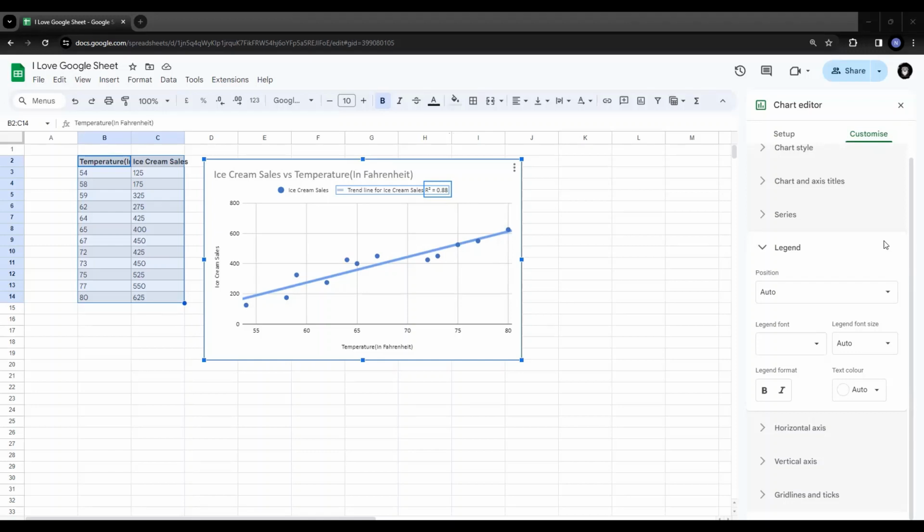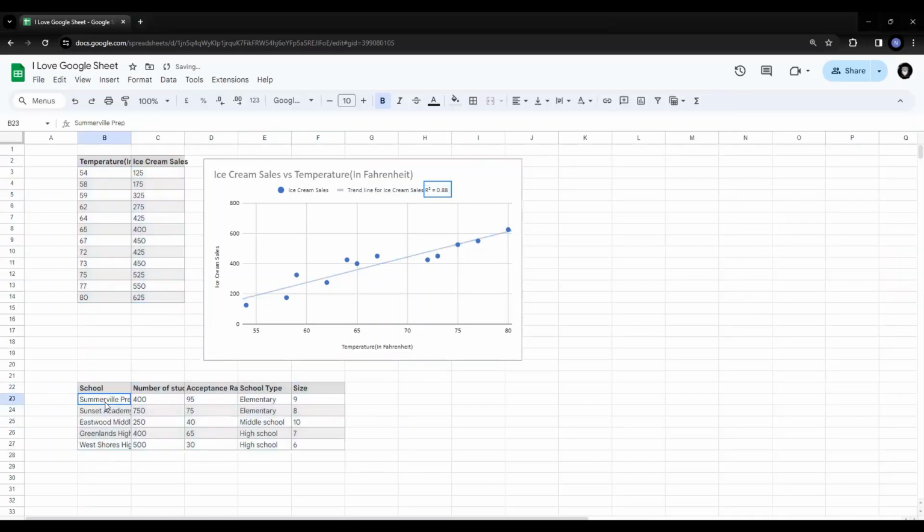Suppose I have this data of school. The number of students and the acceptance rate. That means there are around 400 students and the acceptance rate is around 95%. And elementary, we have given a size of 9. Middle school is a size of 10. We'll try to plot this on the bubble chart.